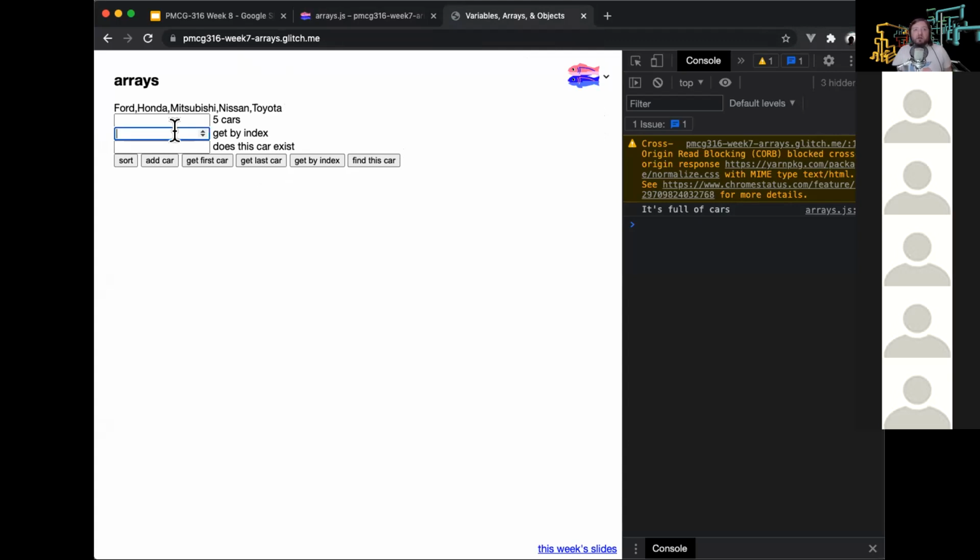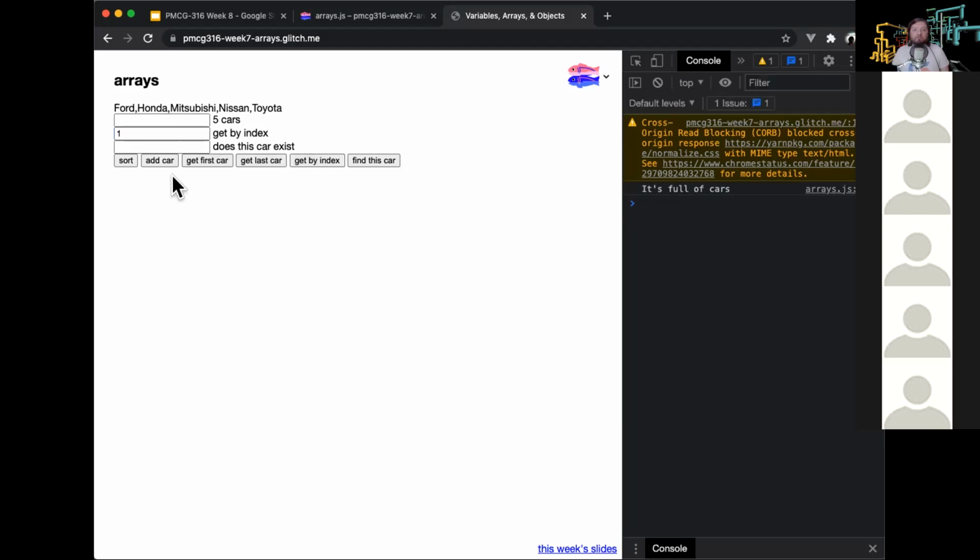If I want to just check to see what is at what index, notice that when I get by index instead of using shift or pop, I don't remove anything from this list. I just reference it. It doesn't change the array. It just references an item at a given index. Etc. etc.